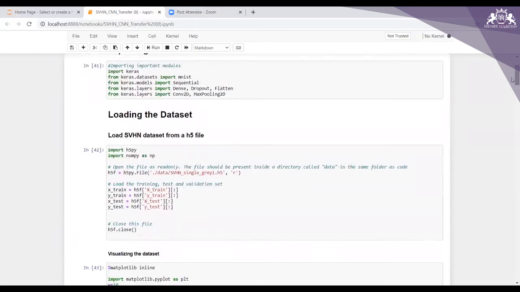Then I'm loading the data set. It is in an H5 file, so import h5py, import numpy as np, and this is where the data is. I'm loading the training, testing and validation data: x_train, y_train, x_test and y_test. Don't forget to close this file.